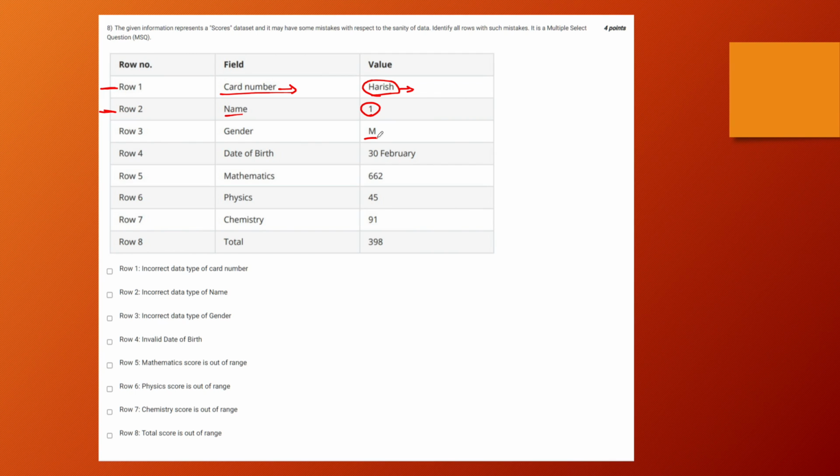Row 4 says date of birth. At first glance, you might think, oh, it's fine. We see February, oh, fine, that's great. It looks good. But then on closer inspection, you see that it says 30th February. Does February have 30 days? Even on leap years, it has 29 days. What's 30th February, right? It looks like a prank or something like that. So definitely that has some issue there. We mark it. Moving on to row 5.